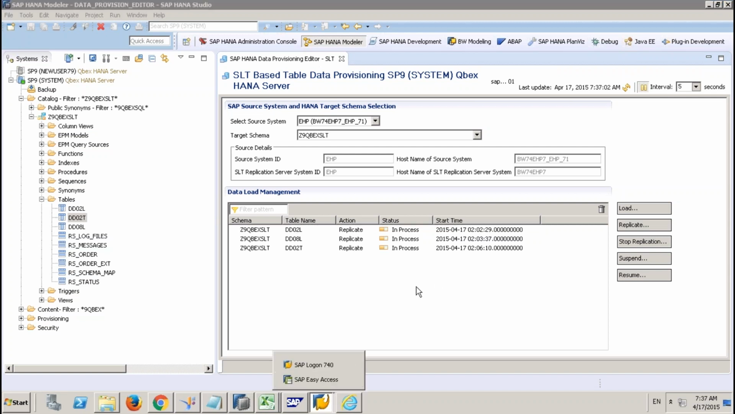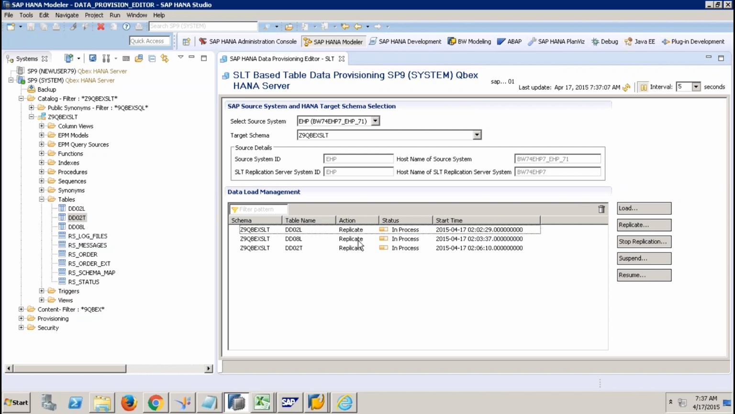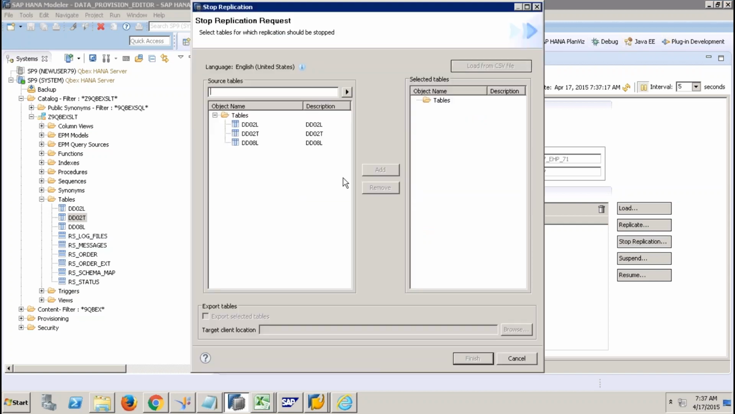Right? So I just want to stop these because these are not of my importance. For now, I would like to stop the replication. See, already it has brought in the historical data, so no more new records I'm expecting. So I'm going to stop the replication. No delta records. I'm going to stop all these three, and say finish.